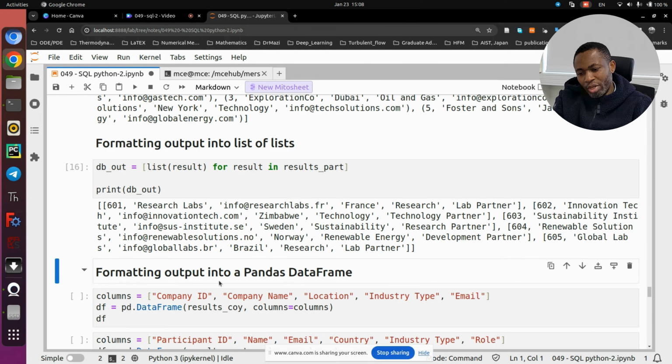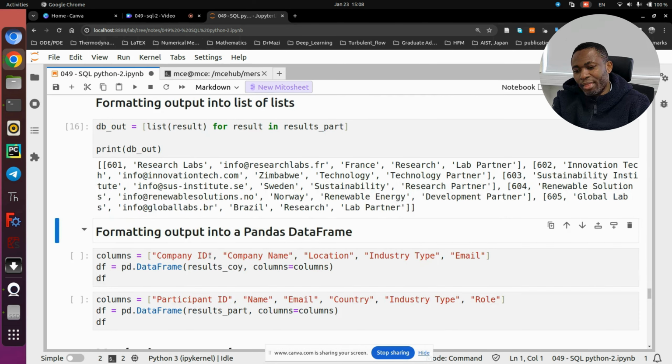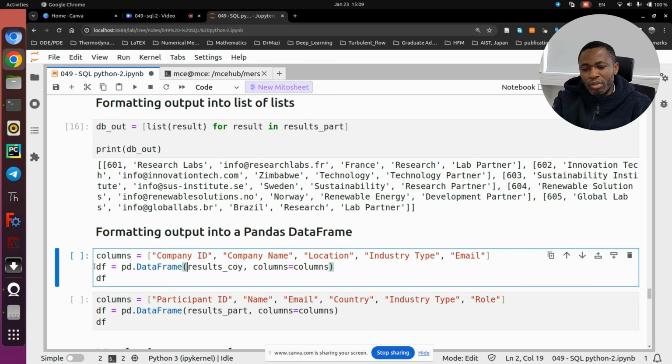So the best way I would recommend is to format the output into a pandas DataFrame. First of all, you can use a dictionary to capture this, but because the pandas DataFrame understands and can work with the dictionary directly, you just call the DataFrame on the result. So first of all, we know the attributes. The attributes are the column IDs. So I specify these column IDs as company ID, company name, location, industry type, and email. And I simply call df = pandas.DataFrame, passing the results, what you want to put into the DataFrame, and then specify the columns to be equal to columns.